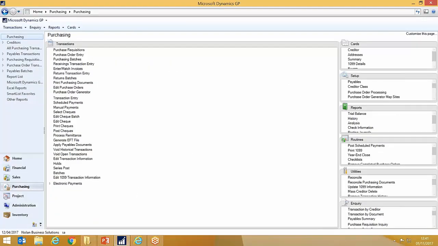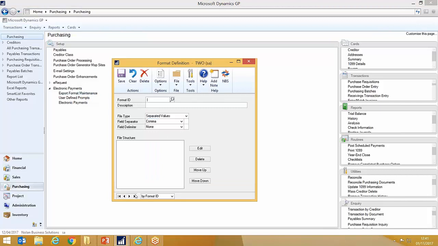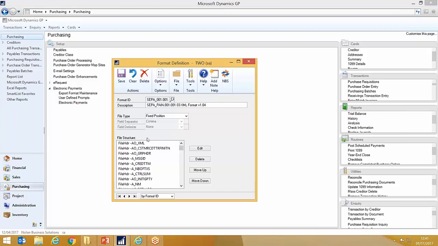So I'm inside my GP here, and I'm just going to go to my setup first and have a look at that export format maintenance that we looked at on the screenshot there. So here it is. I've got a whole lot of fields, file header fields. It goes down also to transaction line, so you can have one header, which is the total of your payments, and then individual payments come along the transaction line, so you have one-to-many transactions here.